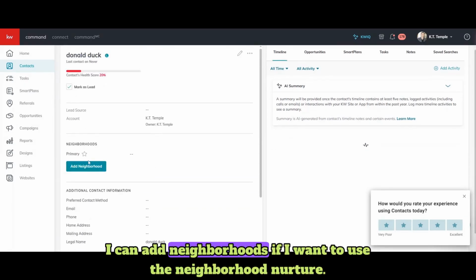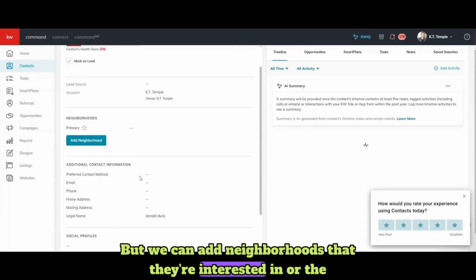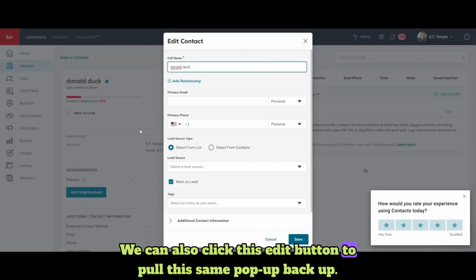I can add neighborhoods if I want to use the neighborhood nurture. See in the future our smart plan video to see how that works. But we can add neighborhoods that they're interested in or the neighborhoods they live in. We can also click this edit button to pull this same pop-up back up.